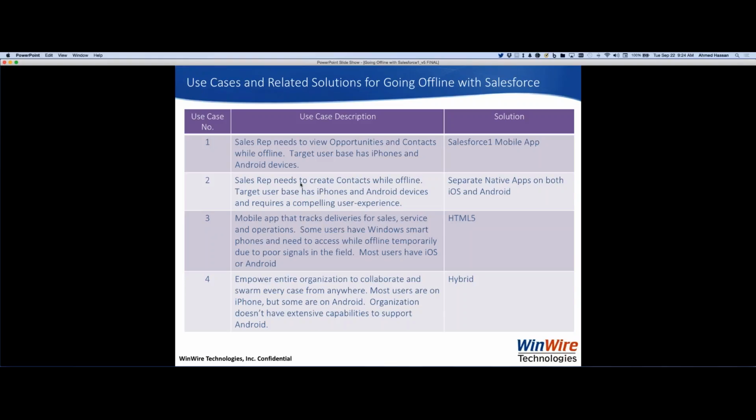In the second scenario, we take it up a notch, and we say we need to be able to create contacts while offline. And we also want to give them a compelling user experience. So in that case, then you're going to want to use the Mobile SDK, and you're going to want to develop separate native apps on both iOS and Android using the Mobile SDK.